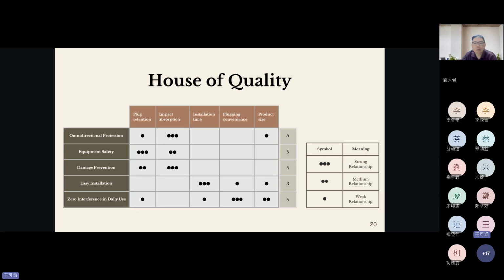The installation time and plugging convenience directly determine the quality of the user experience. Through this metric, we not only confirm the validity of our design, but also establish the optimal priority sequence for our future product development.